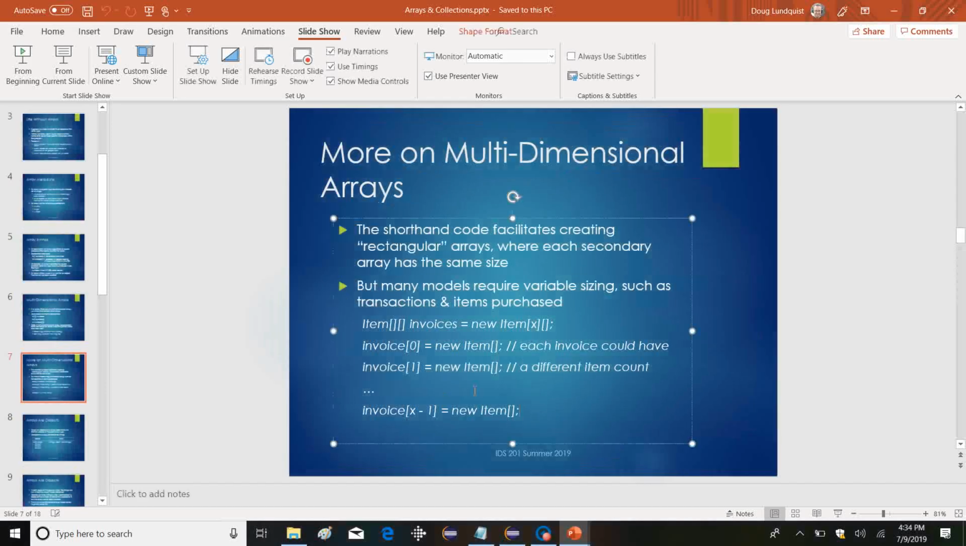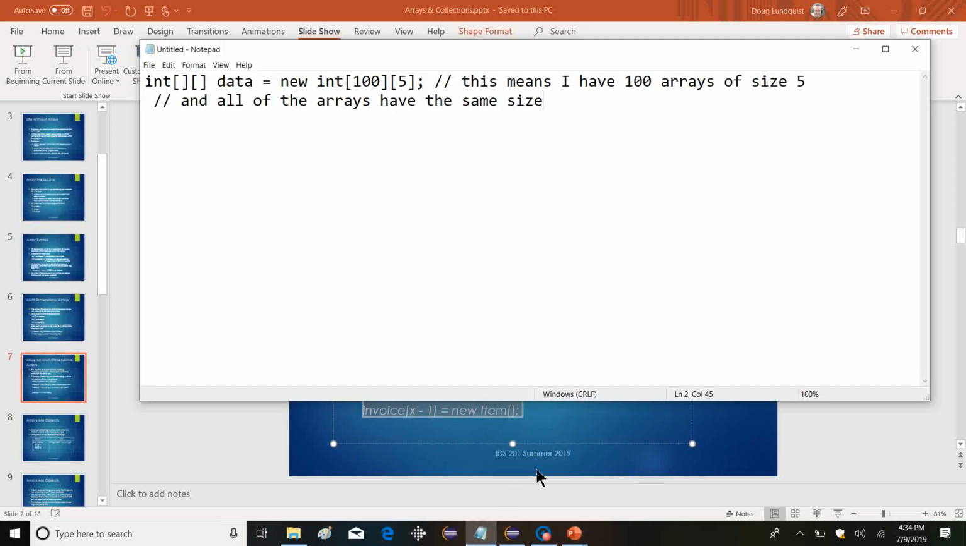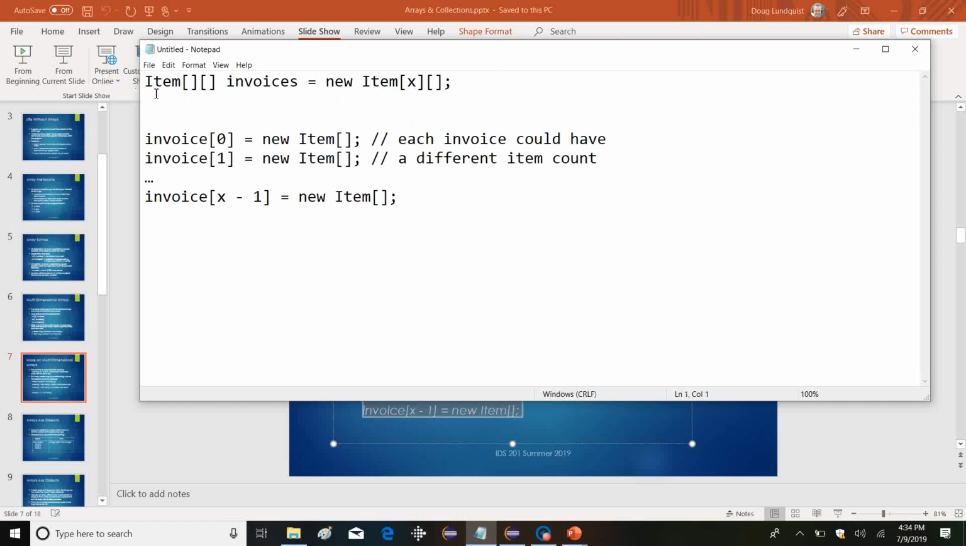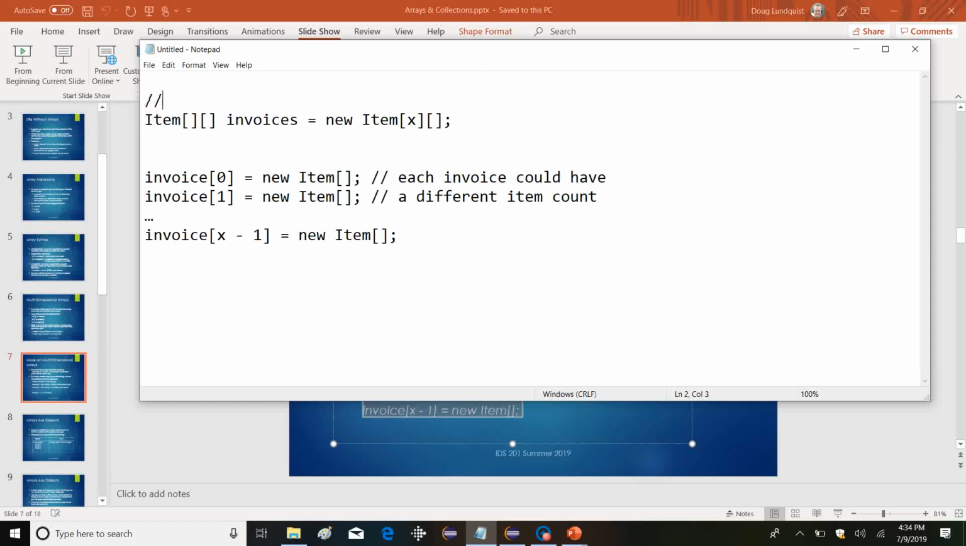I'm going to lift this and just put it in Notepad. Okay. So here, I have invoices, each being an array of type item. Okay? That's what that first line means. So the array name is invoices. Each invoice consists of an array of items. So the entire thing is a list of items, basically.